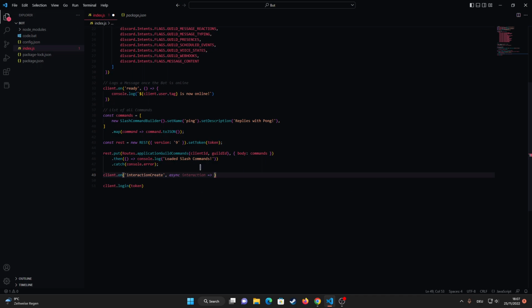But yeah, just put interaction or inter. Really doesn't matter. Just make sure you remember what you put here. And now we're gonna make an arrow function. If you don't know how an arrow function works, it's almost like an equal sign. Okay.